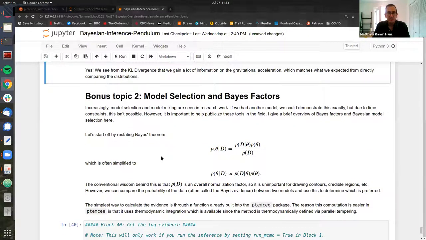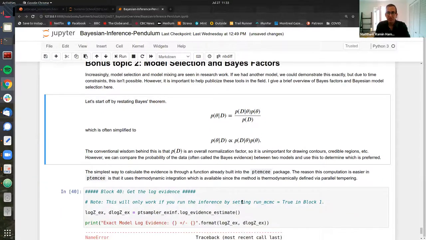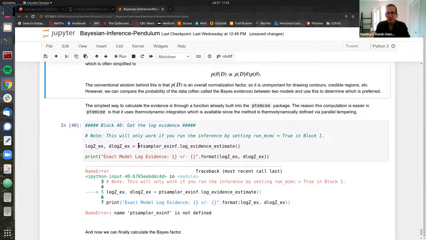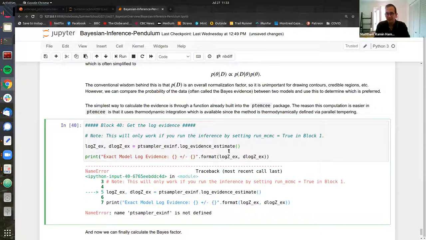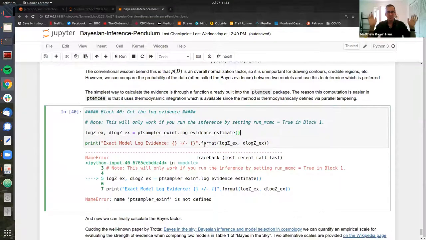Down here, I give a little bit of information on model selection that I talked about in the slides. You can only do this if you set run MCMC to true at the top, but here is how you get the log evidence estimate with uncertainty from your MCMC sampler. So with this, you have basically everything you need to do Bayesian model selection, Bayesian inference. You've got all the tools basically to reproduce any large-scale analysis with Bayesian tools and heavy ion collisions.